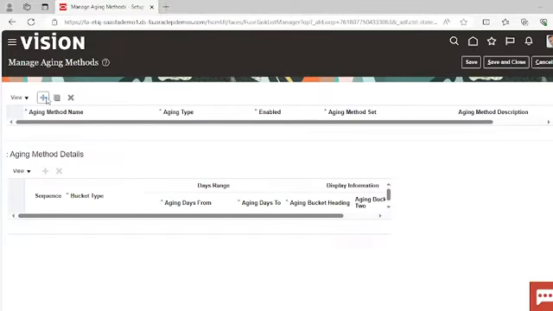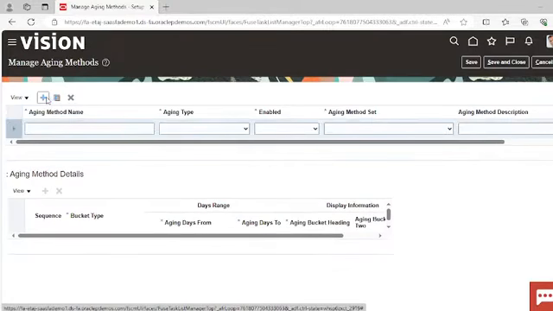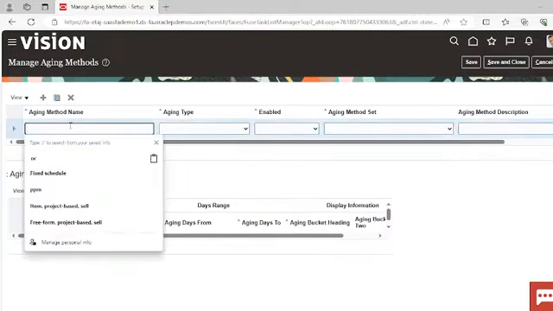Now from here you can create your aging method. Click on add and give the name of the aging method here.